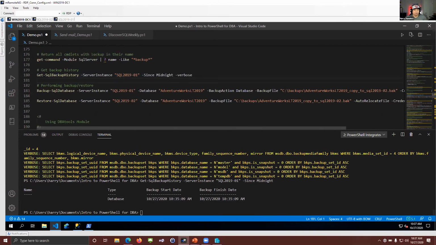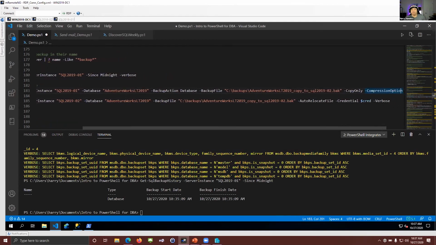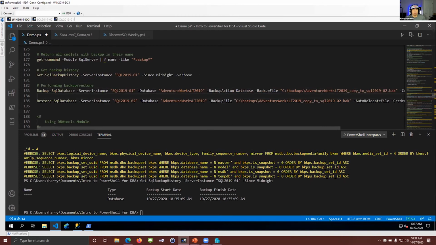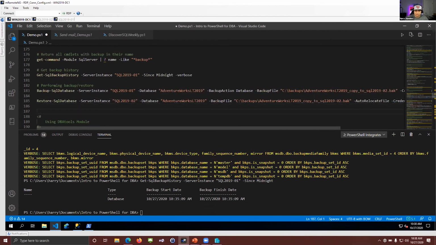Okay. So now you can run a backup using Backup-SqlDatabase. Okay. Right here you have a copy only option available. You've got a compression option. Okay. And so you can run a restore. Okay, we're not going to run through that because we're kind of short on time. I want to be able to show you guys how to send mail and create a script that you can execute nightly and automatically send you emails.